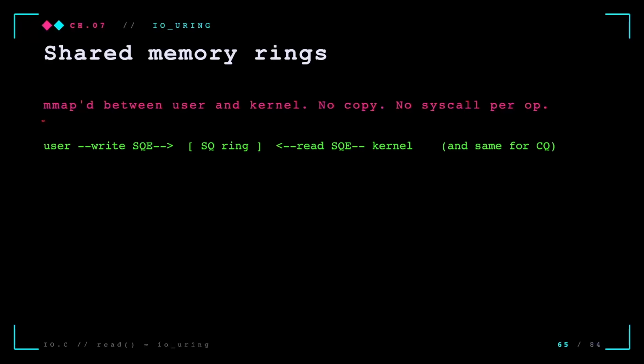So we talked about how the rings are shared, and it's shared using the mmap function. It allocates memory pages in the kernel and maps them into our process, and that's how we get a view of the same memory.